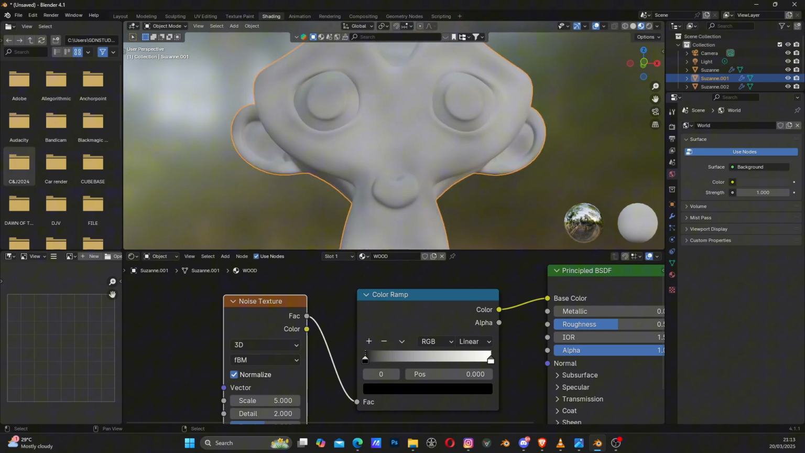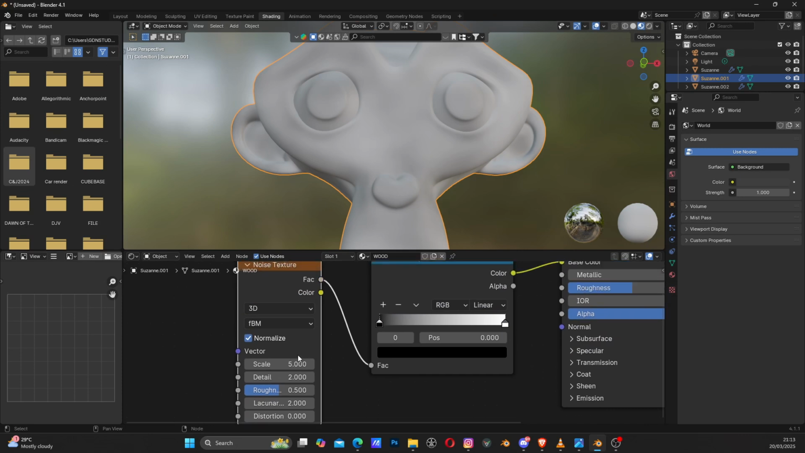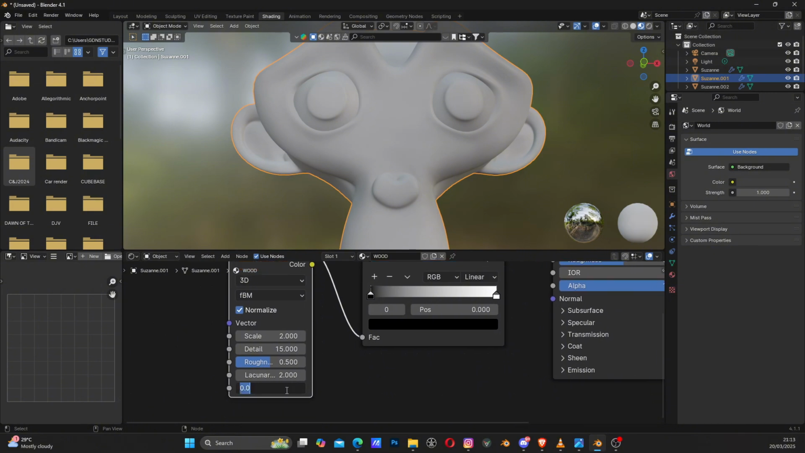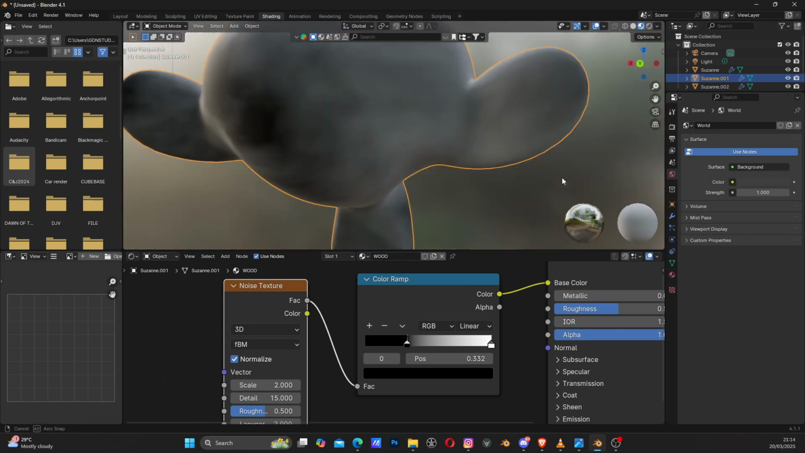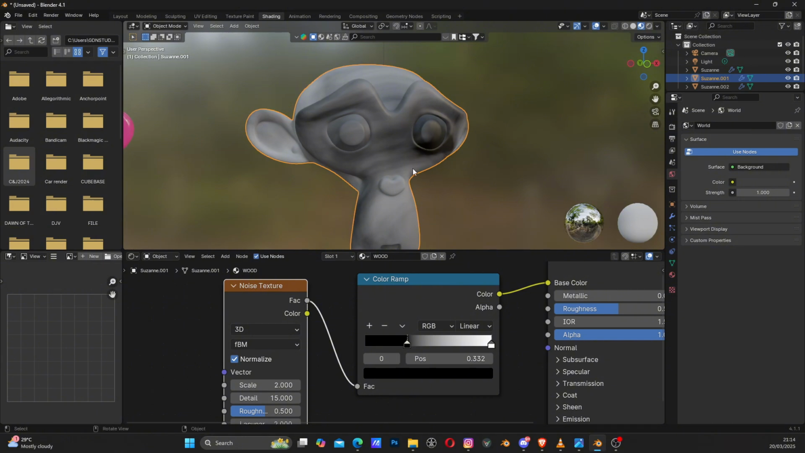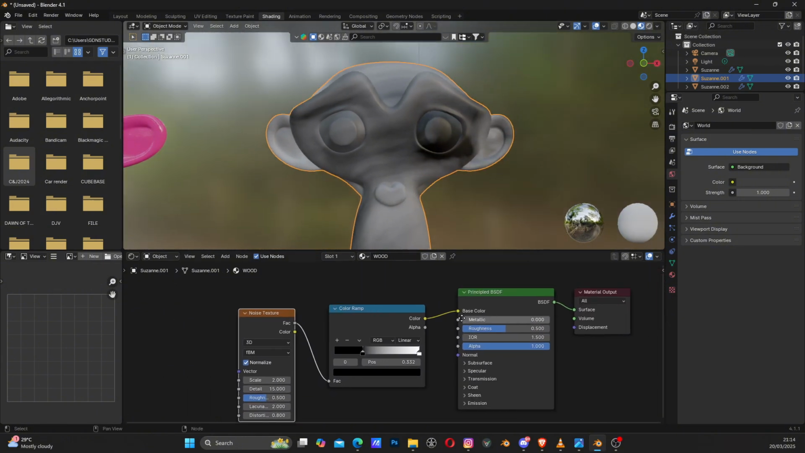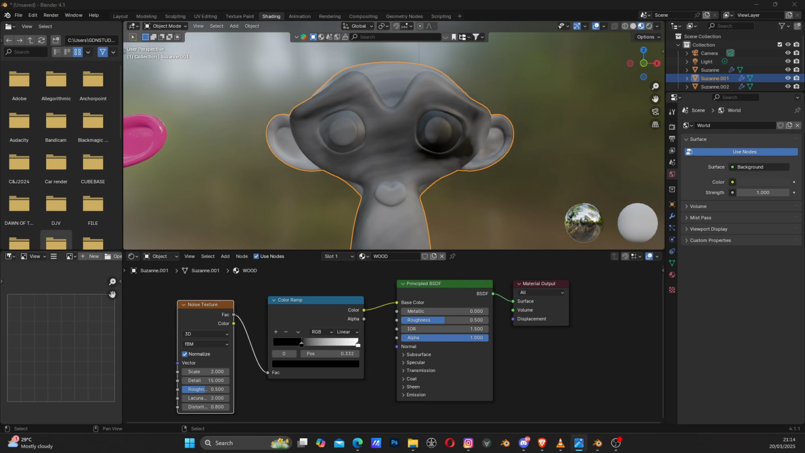Yeah. So for the next noise texture, let's change the scale value to 2 and change the detail value to 15, and then let's change the distortion to 0.8, right? So let's see. When you pull your slider on the color ramp, you would see the noise texture affecting your mesh or the monkey head, since that's what we are going with, right?